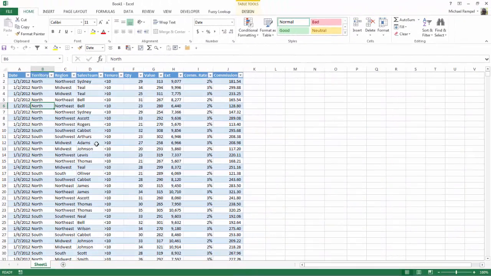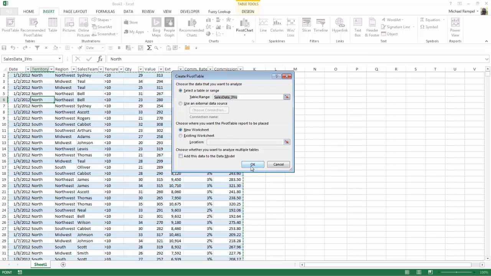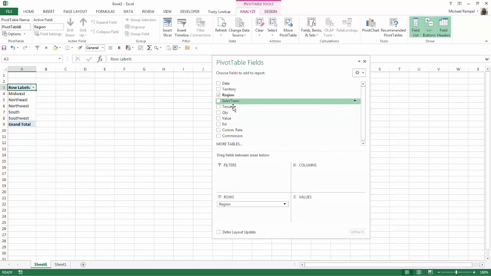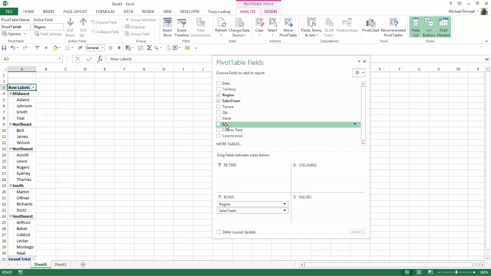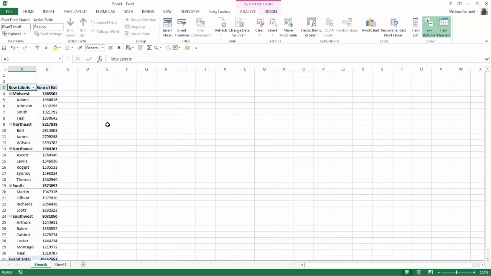Here I have a large table, 5,000 rows of data, and I'm going to create a pivot table. So I'm going to go up to the Insert tab, Pivot Table, put it on a new worksheet, say OK. And I'm going to take region and throw it into rows, sales team into rows, and the extended values and throw it into the values. I'm going to close my field list.